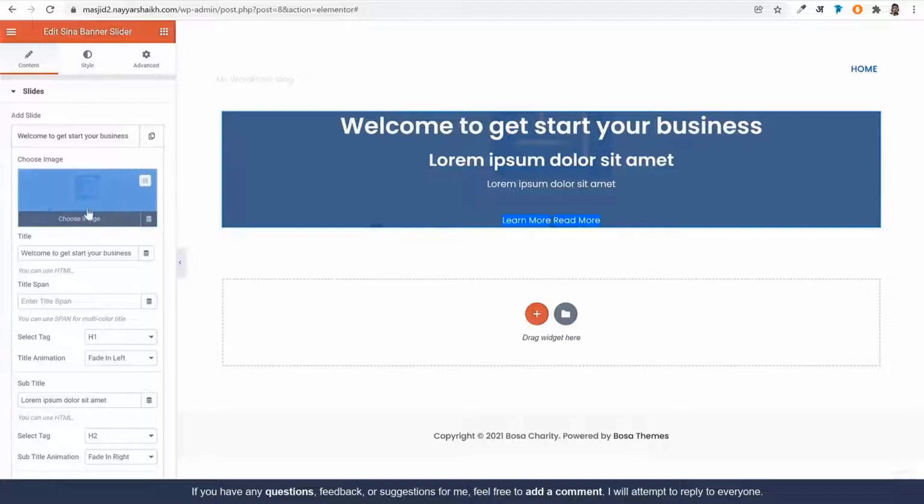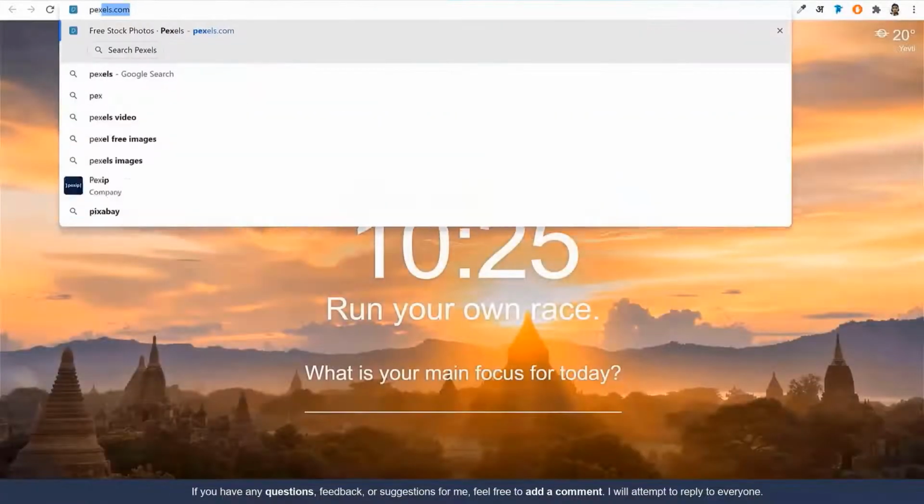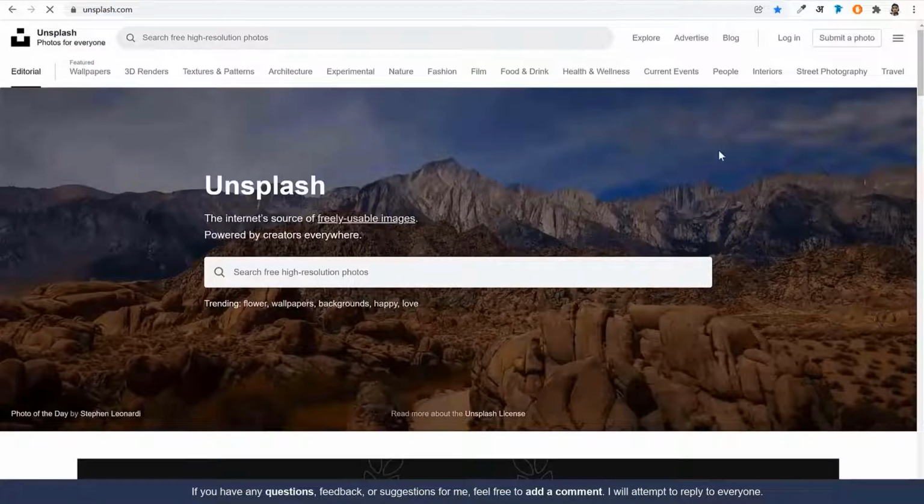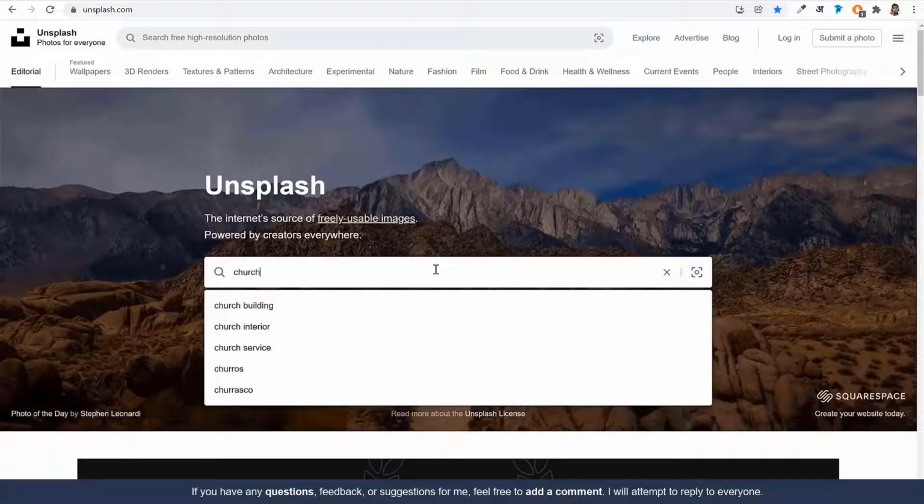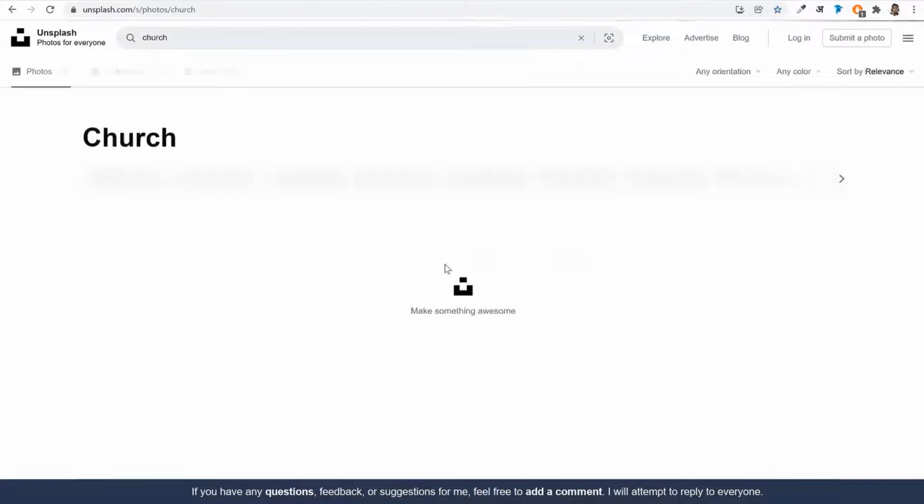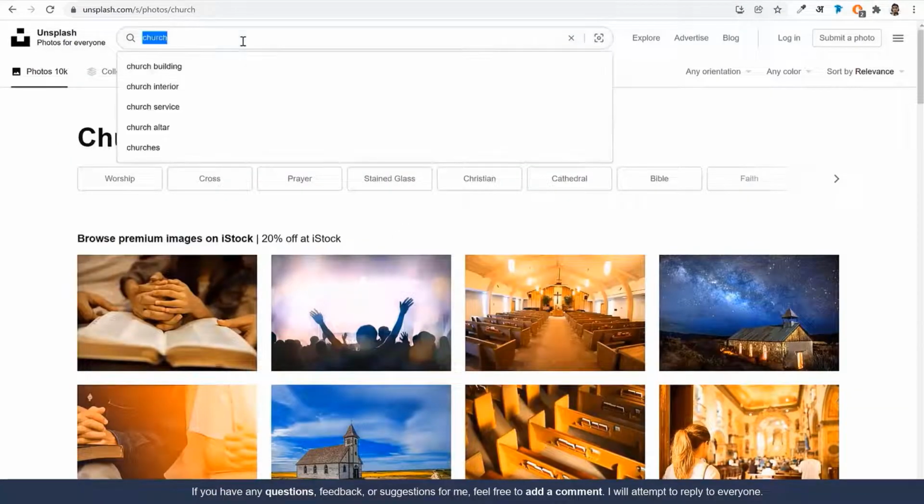First thing we need over here is this image. You can go to unsplash.com, and another website is pexels.com. These two are free websites, and from them you can download free professional high resolution images. For example, maybe you're creating this website for a church, but if you don't have a good picture, you can search for church over here, and you will get so many professional images related to that. If you're searching for charity, you can search for charity.